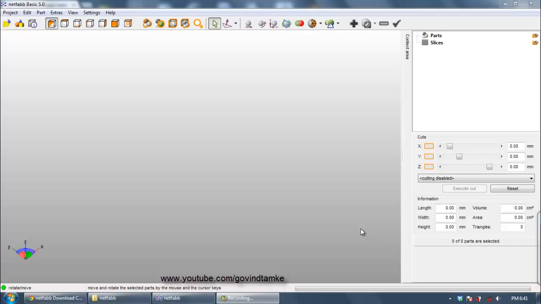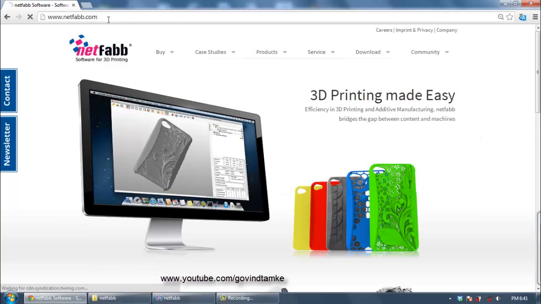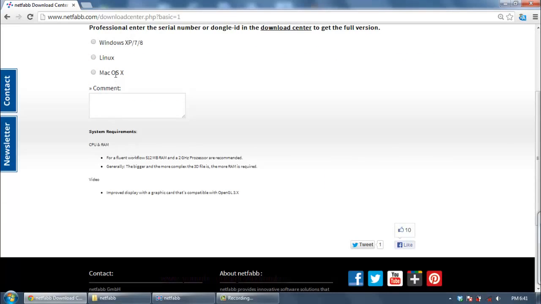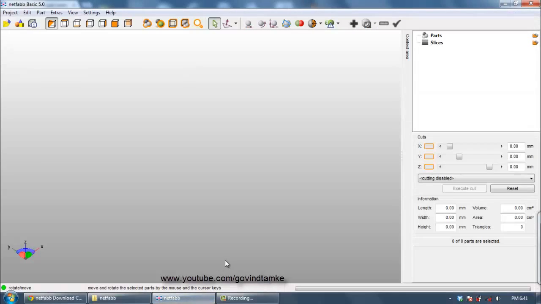To download NETFABB Basic, go to netfabb.com. Here in the download section, click on NETFABB Basic, select your system, and download it. You can see it's very small, only 10 MB. After installing NETFABB Basic, you may see a 10 second waiting screen, which you can remove by signing in on the NETFABB site, and they will provide you a free serial key by which you can remove that waiting screen.